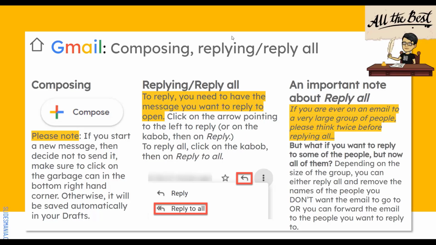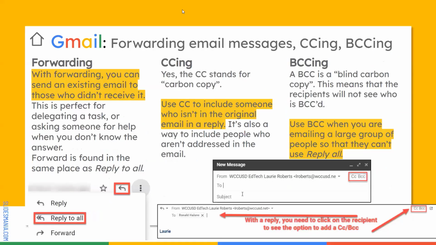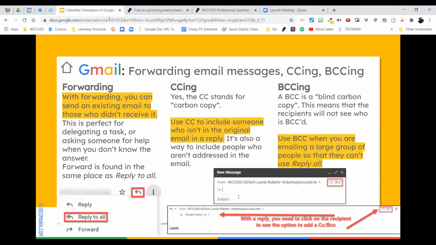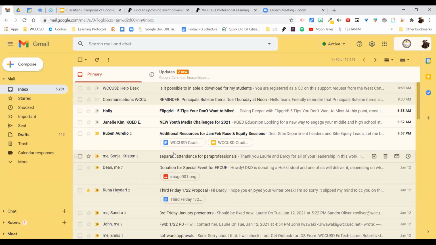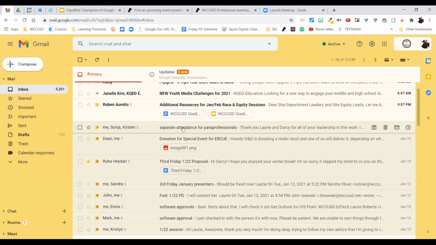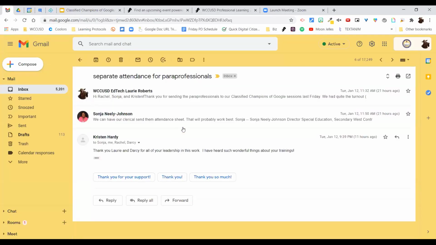So I'm going to show you a couple of things that will help you with this. So I'm going to go ahead and open this up. Okay. Here I am back in Gmail, and I'm going to pick something. I'll go back to the same one. Okay. You will know when you get a message who it's sent to.